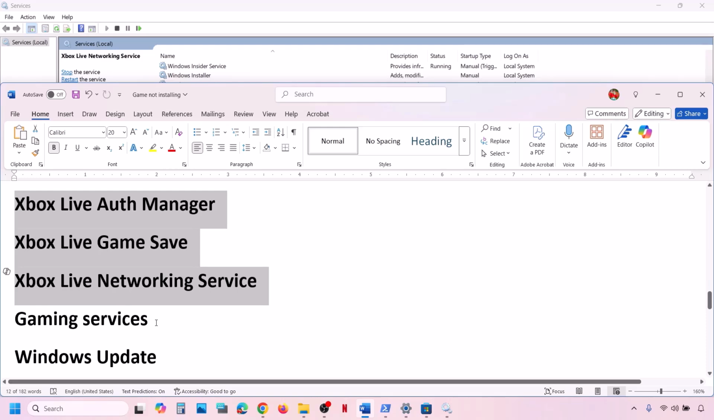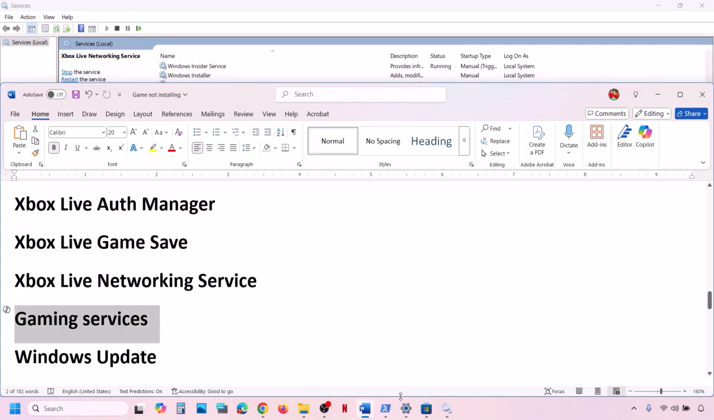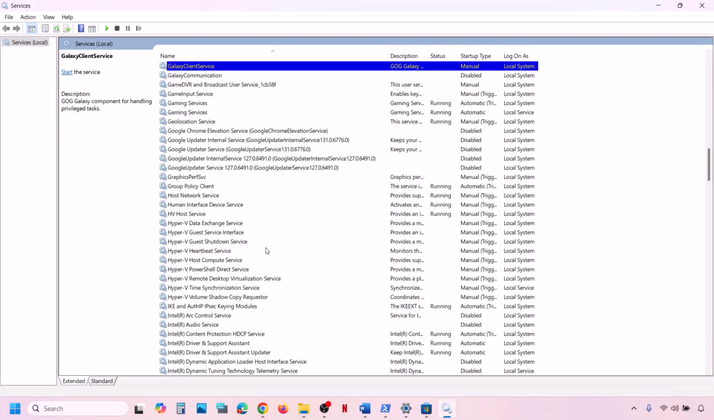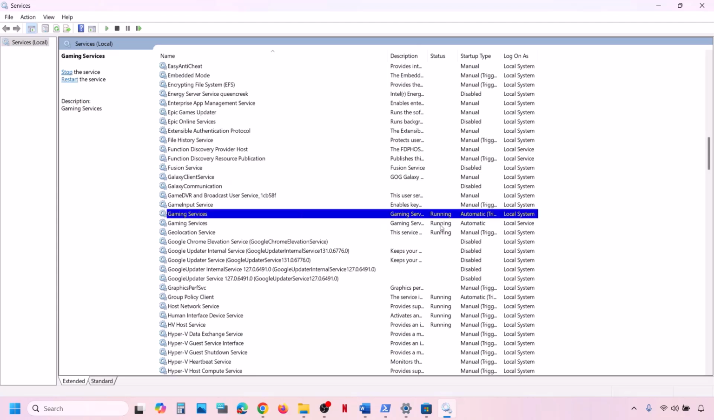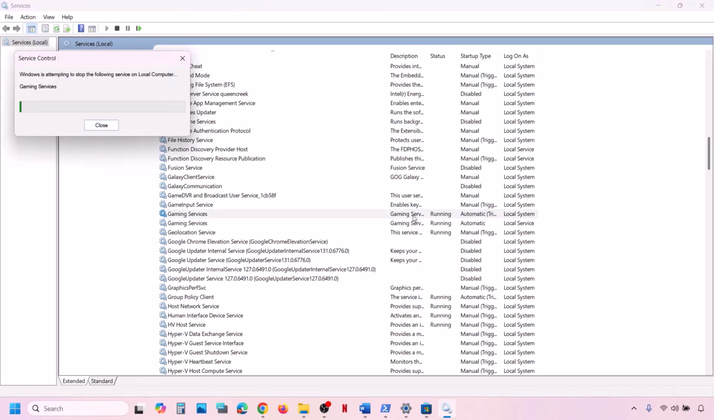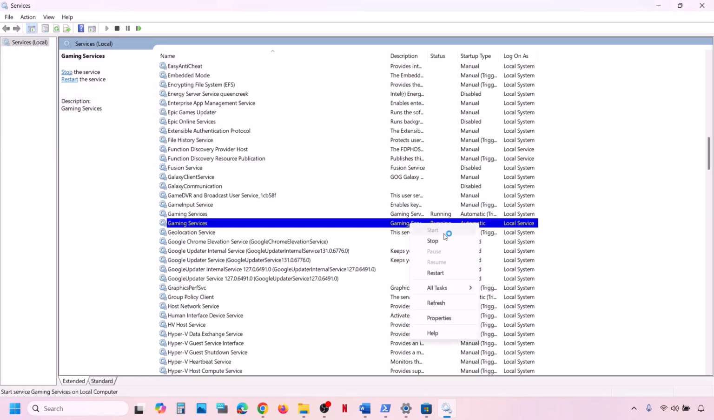Now find gaming services. So you will see gaming services over here. Make sure gaming services are running. If not running, you can right click and then click on restart or start. If you see start, click on start. If you see restart, click on restart.